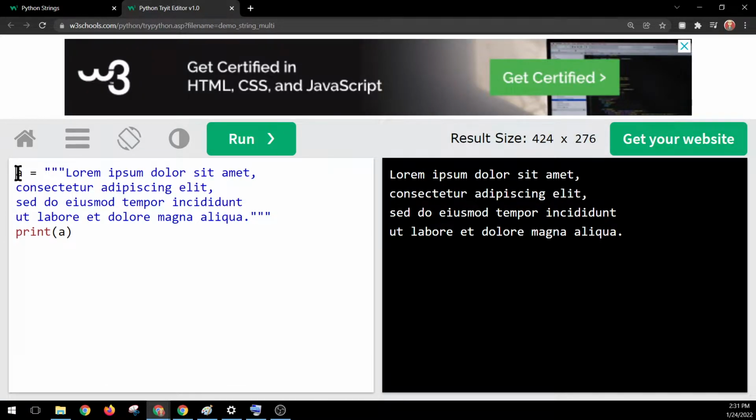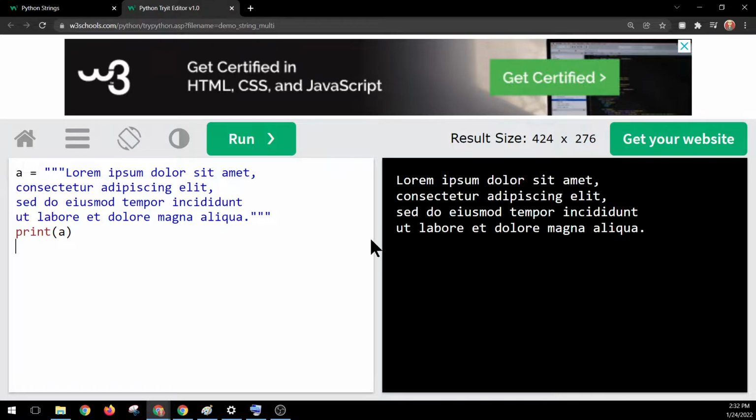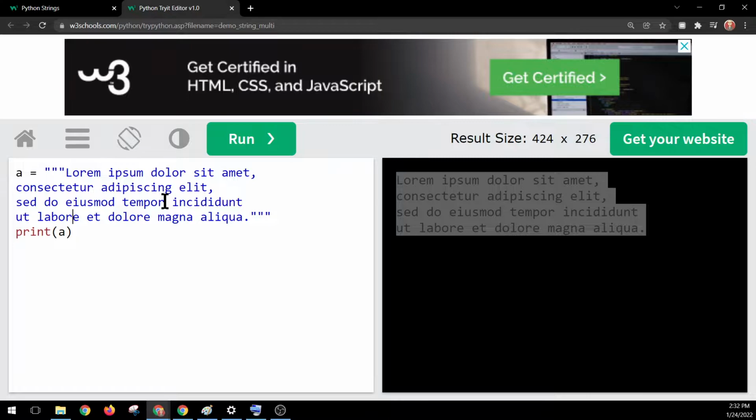You have this string and it has 3 double quotes. You're assigning that to the variable a, and then they're printing it out. So let's see here. This is a multi-line string. The important part here is that it's a multi-line string.